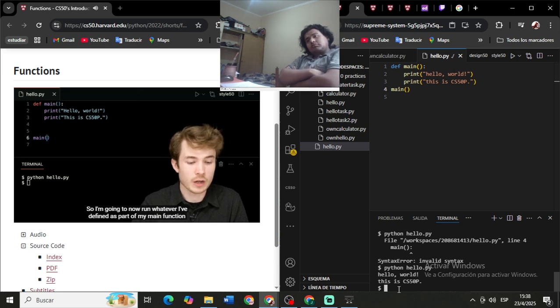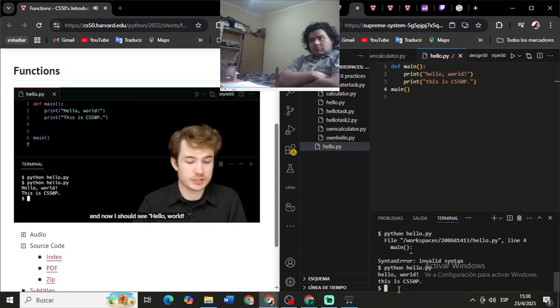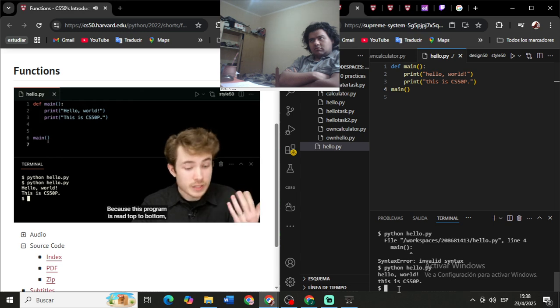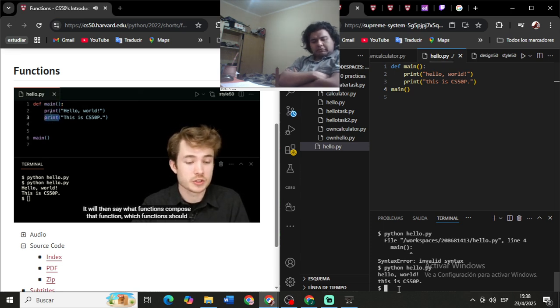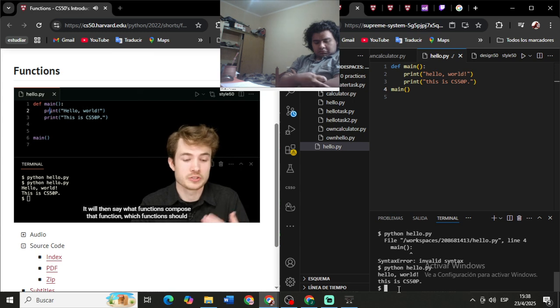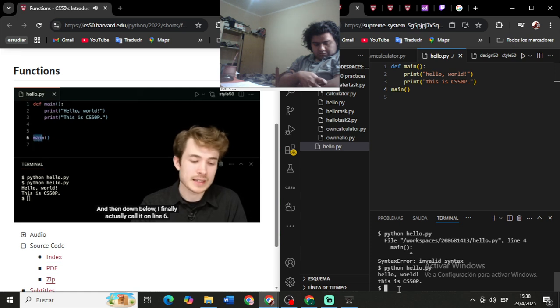So I'm going to now run whatever I've defined as part of my main function here. I'll type python hello.py again, hit enter, and now I should see hello world, this is CS50p, because this program is read top to bottom. It will first define a function called main. It will then say what functions compose that function, which functions should be run when I call this function, and then down below, I finally actually call it on line 6.